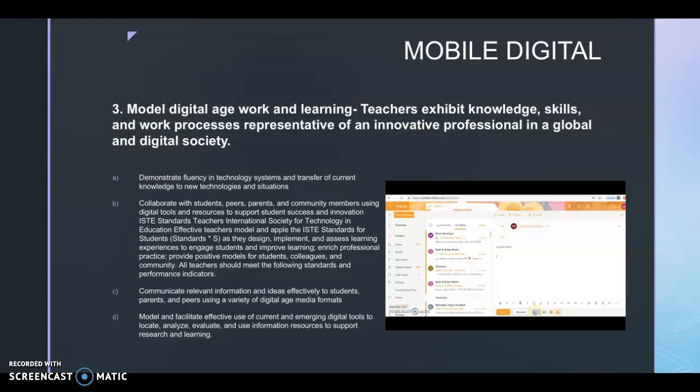ISTE standards, International Society for Technology in Education, effective teachers model and apply the ISTE standards for students as they design, implement, and assess learning experiences to engage students and improve learning, enrich professional practice, and provide positive models for students, colleagues, and community. All teachers should meet the following standards and performance indicators.